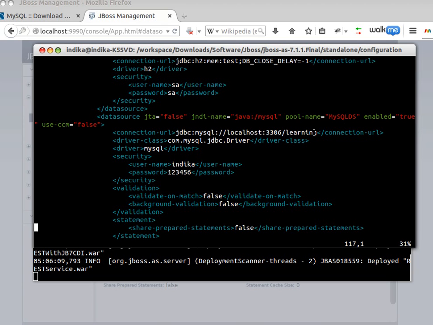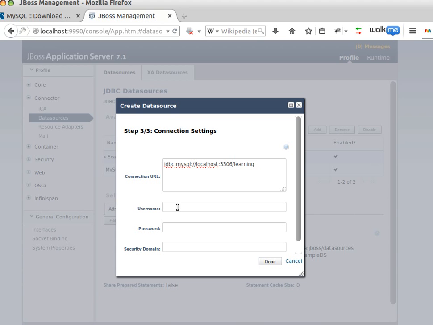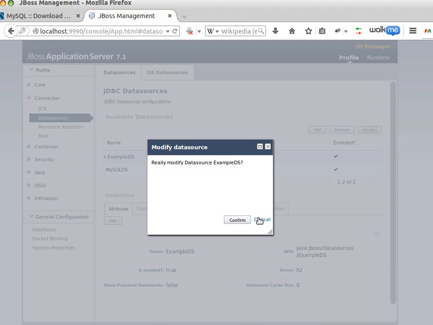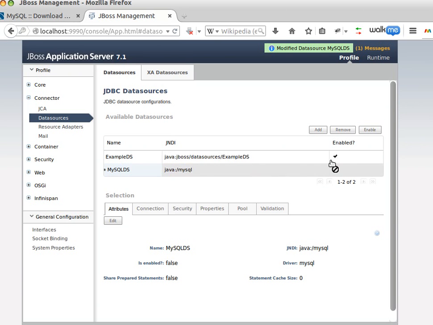So I would copy this, put it in here. I will give a username, so in this one I am using Indica, password 123456, which is a very secure password, and then hit done. When you hit done, you will get this entry coming. Initially it will be disabled, but you can enable it. So then it will be like this, you can enable it.